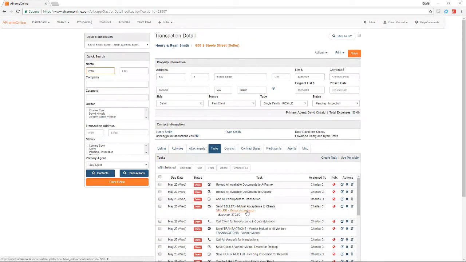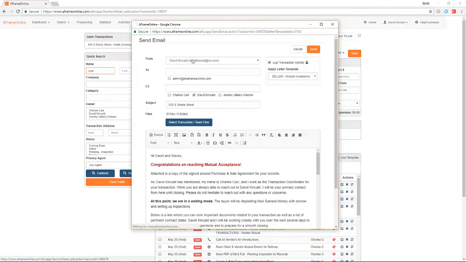So in this, to send the email, you just click the link. It opens the form up and you select who you want it to go to. This box will be populated later once we start adding some participants to the transaction. And then CC is always going to be everybody who is listed as someone on the team. Whether they are a login or no login user, you can still email them from within A-Frame.